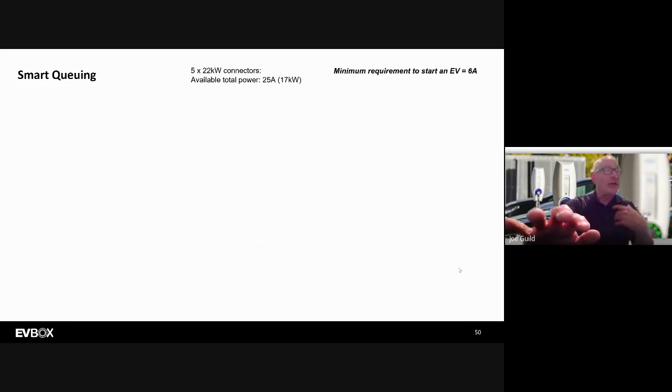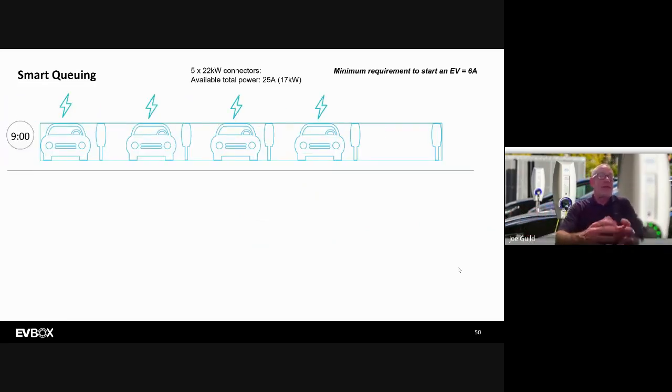Now, smart queuing is a little bit different. This is very, very limited, but this does happen quite often, especially here in the Netherlands. We have these little garages, or a doctor's office, and they don't have much power to work off of either. So if I have this situation where I have 5 connectors, but I only have a total of 17 kilowatts, that's 25 amps. Now, total between all these 5 cars, that means that's very low power.